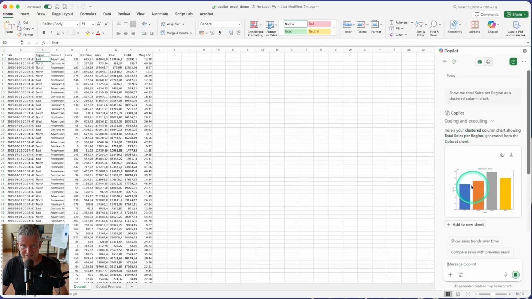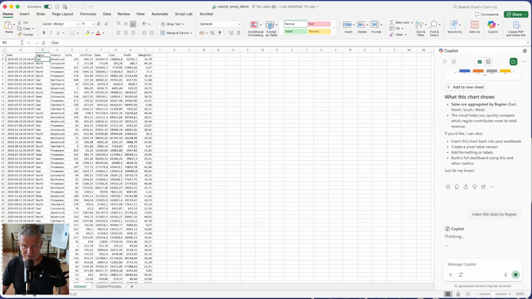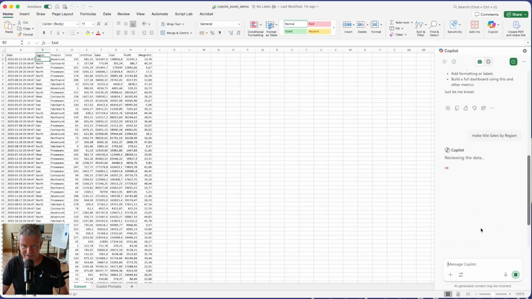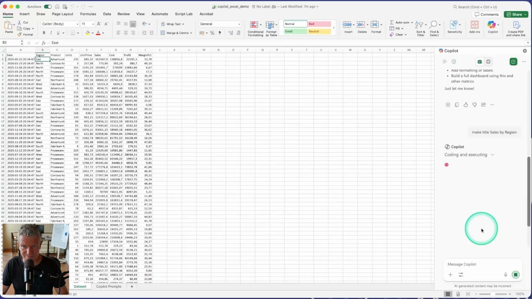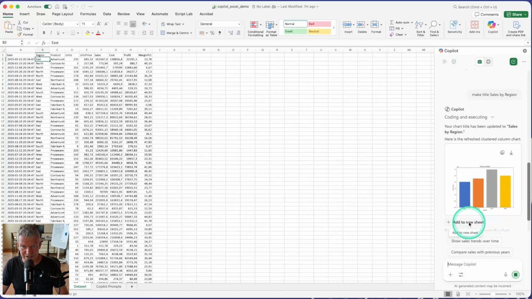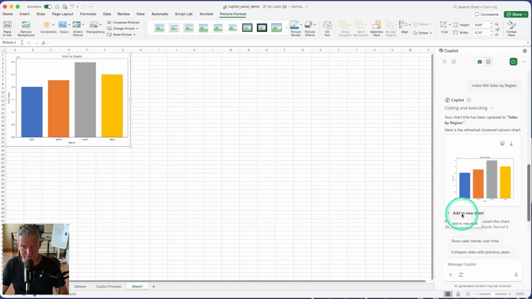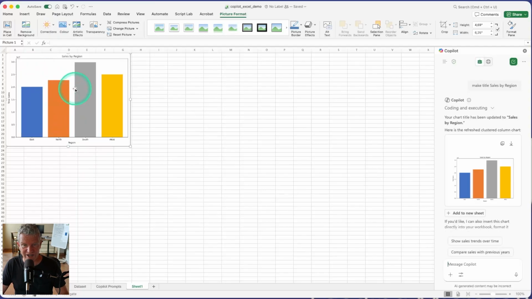So first we have this great report. And now I'm going to change the title. Make title sales by region. And it works. So here we have it, and we can add it to a new sheet directly from here. So here we have it, sales by region. This is a real nice one.